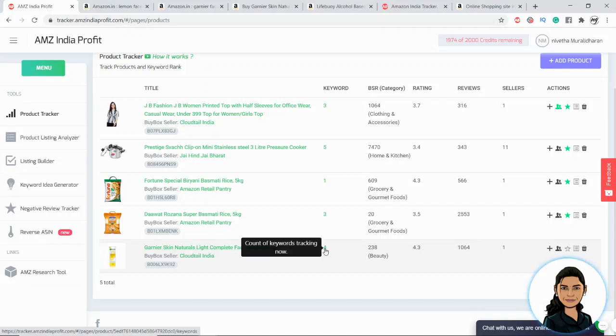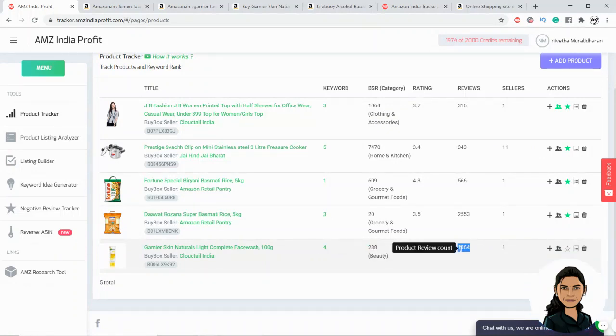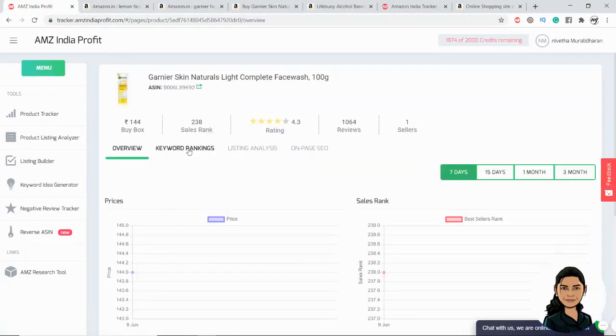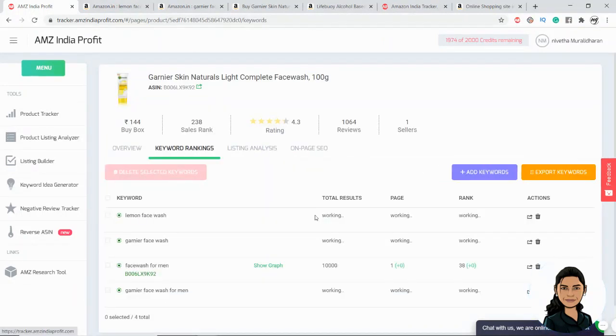So this is the product. I have added 4 keywords here, and the bestseller ranking for this product is 238, the rating is 4.3 and there are 1064 reviews. There is one seller selling it, and right now the buy box seller is Cloudtail India. And once I click on this product and click on keyword rankings, it is actually working here.